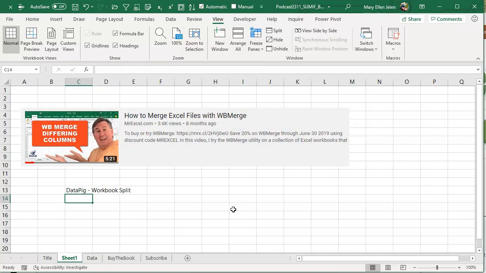Let's follow up on something from 2019, a review of a product called WB Merge. And I'll put a link up there in the I to go check out that video that shows you how to merge several different worksheets together.